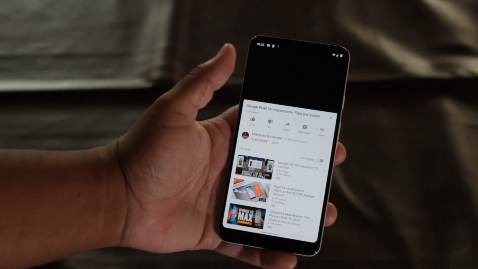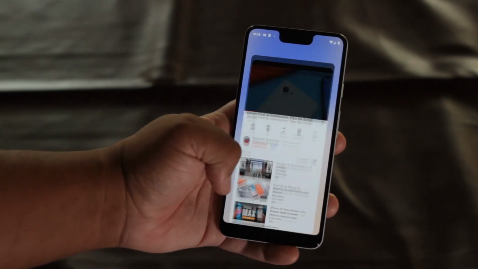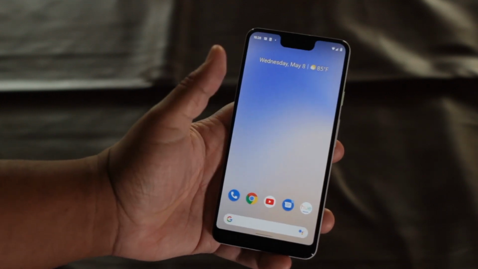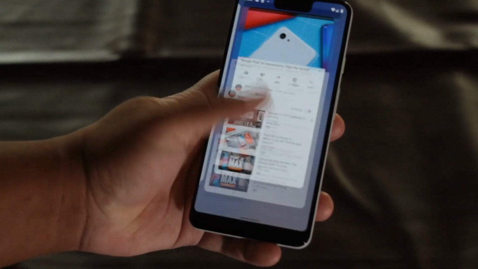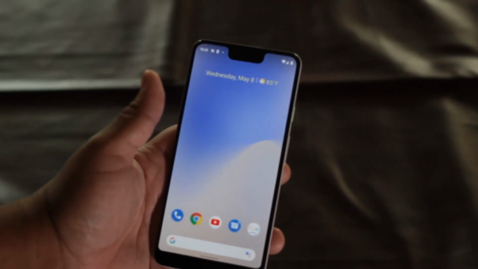So open up YouTube here. You'll see you have a really cool animation when you go back, just like you do on iOS. And the icon actually bounces. Check it out. You see it has a little bounce to it. So that's how you go back home, just a quick swipe up from the nav bar.